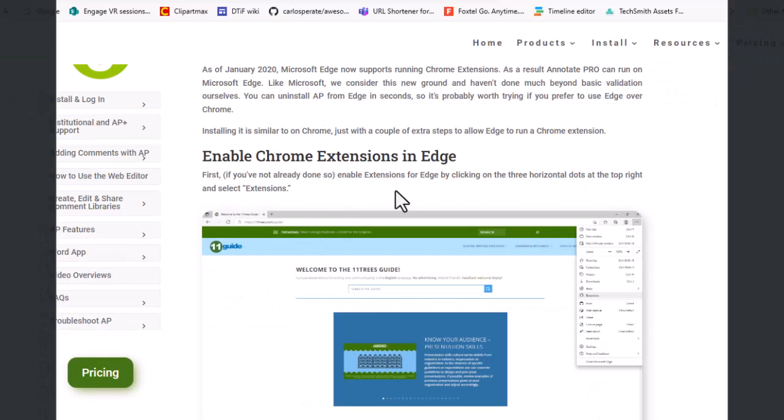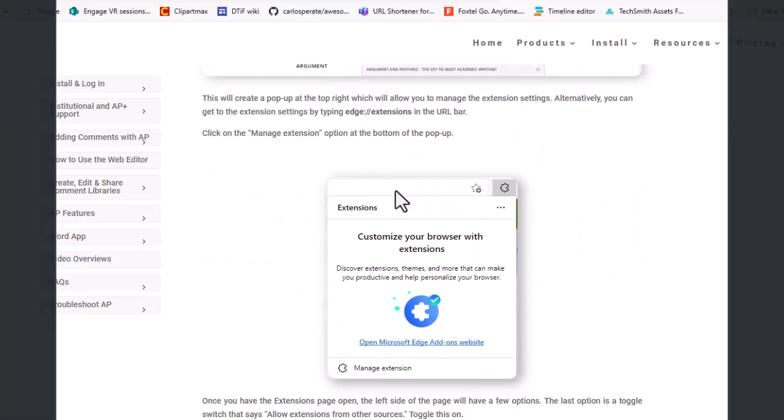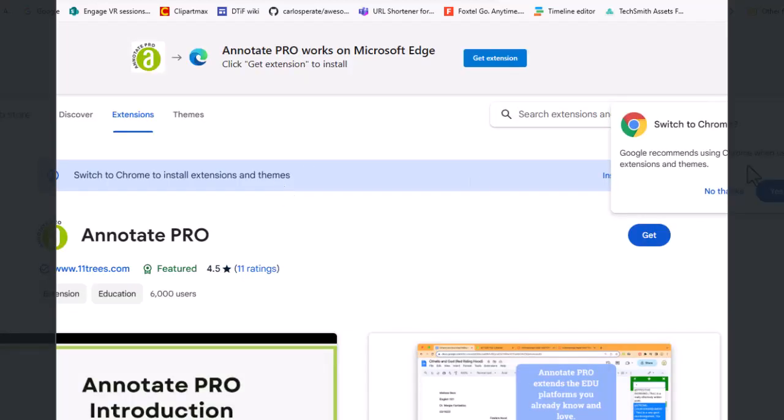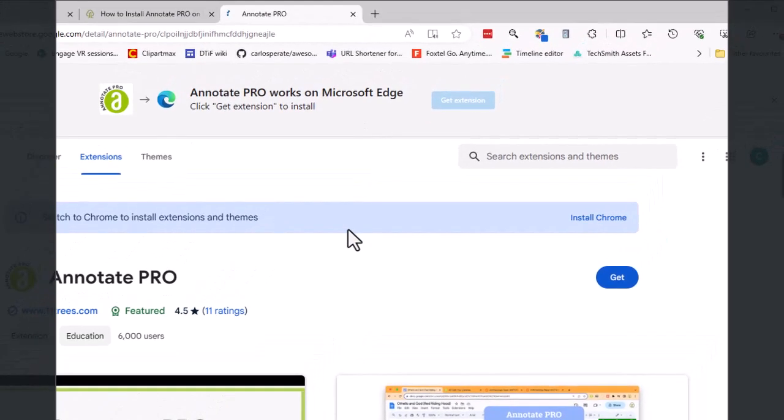It tells me that I need to enable the Chrome extension in Edge, which I've done, and I can just choose this install from the Chrome store. Annotate Pro, I don't want to switch to Chrome. I want to click here where it says Annotate Pro or work on Microsoft Edge. Click Get Extension. I want to add the extension.